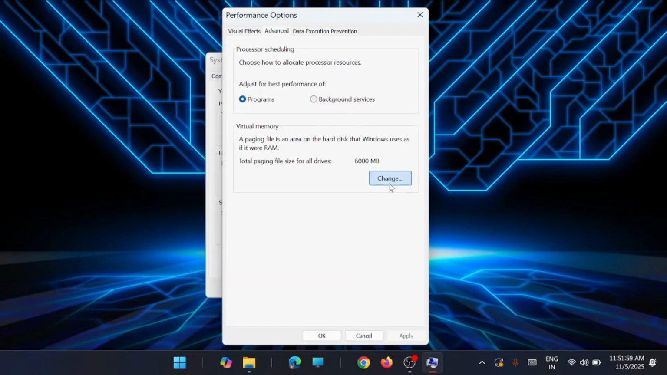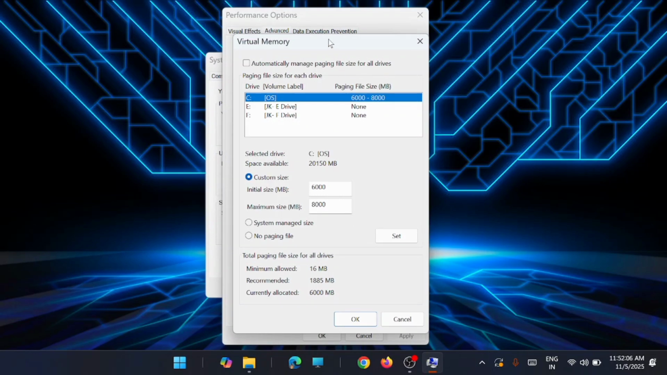For that, just click on change. When you come to this window, you can see that your system is set to automatically manage paging file size for all drives. This will be active. If this option is checked, it will take a huge amount of space whenever required for creating the page file, and it will keep on expanding when you use a huge amount of RAM. So in that case, what you have to do is go to the custom size and mention the page file sizing.